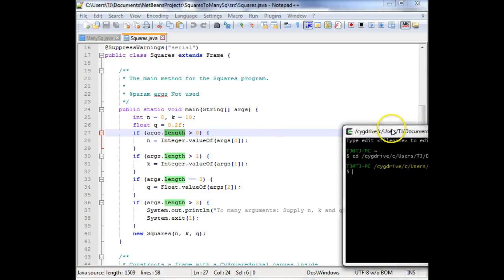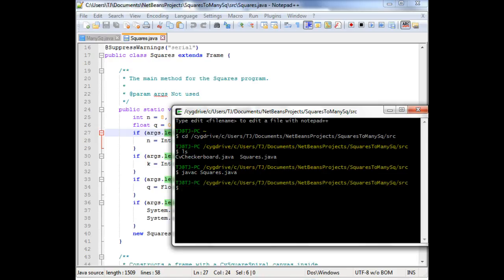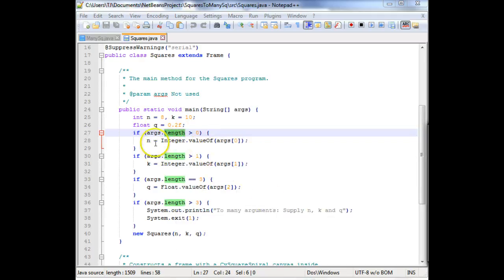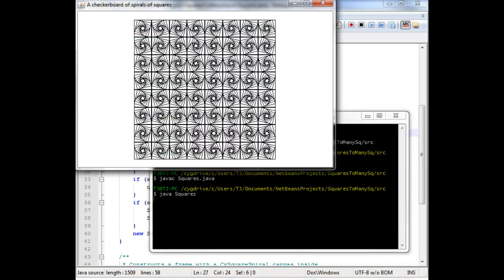So for this one, this is an older version, so I think I still called it Squares. But let's see, I'm going to say javac Squares.java. And so now if I say java Squares with no arguments, it's going to go through all of these checks and not do any changes. So I'll just have my default values. So if I just say java Squares, it'll come up and just do the default stuff.